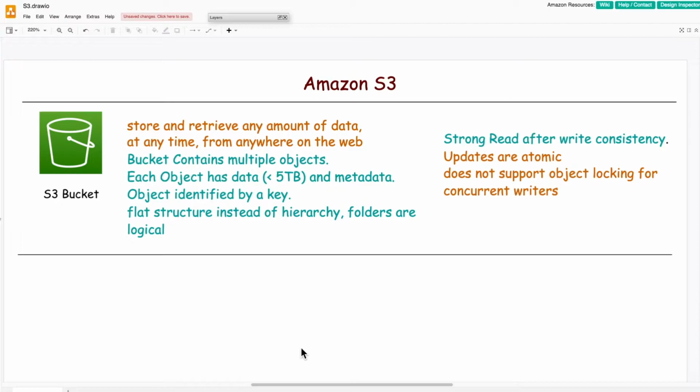Amazon S3, or Simple Storage Service, is a service by Amazon Web Services that allows you to store and retrieve any amount of data at any time from anywhere on the web. The basic construct of an S3 is an S3 bucket. A bucket is a logical container that can contain hundreds, thousands, or even millions of files. The bucket contains multiple objects.